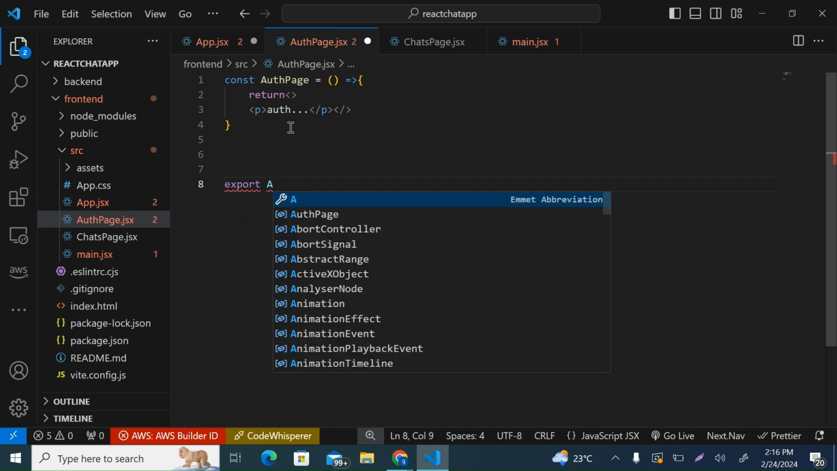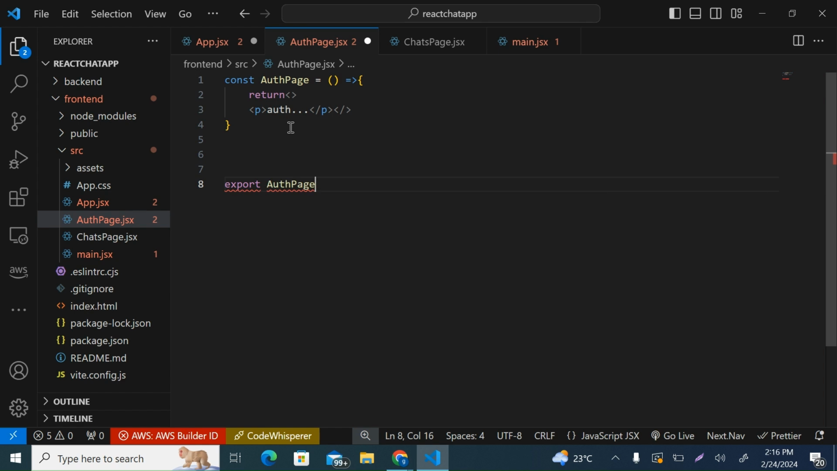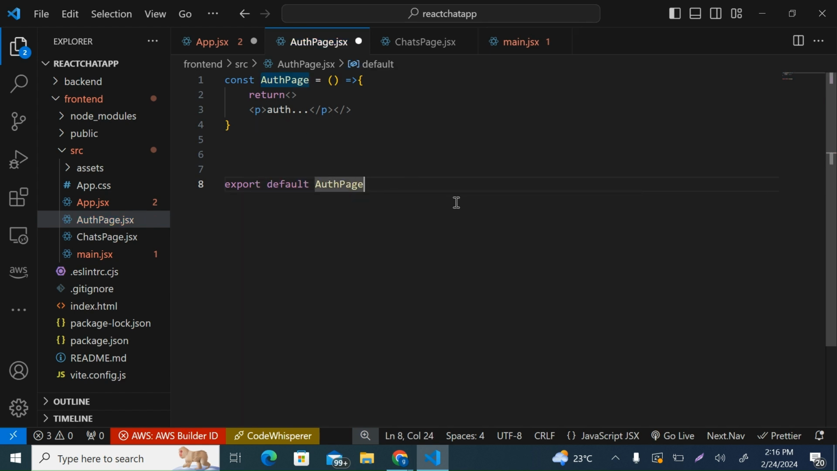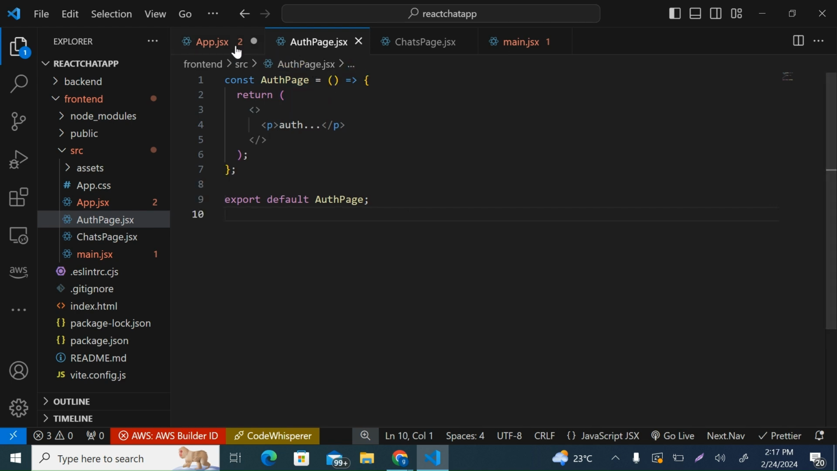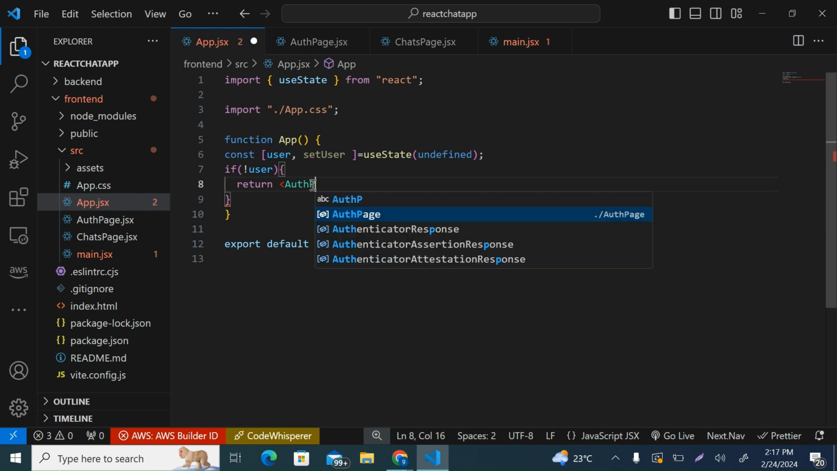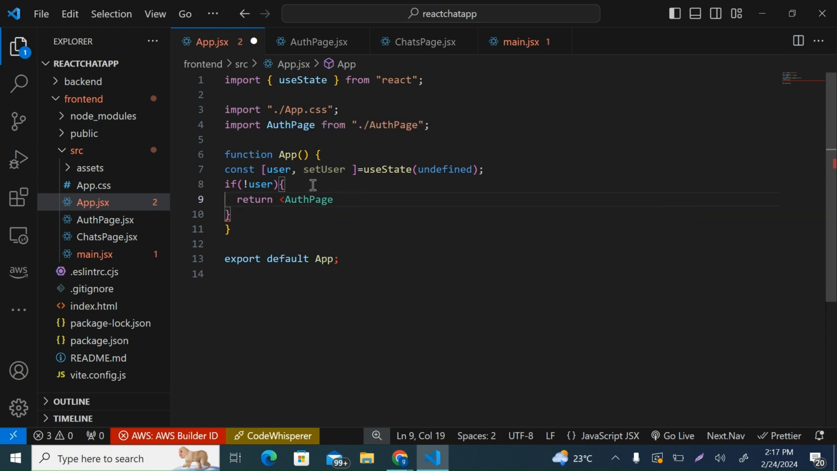And of course I need to export this, so export default AuthPage. I missed that. Export default AuthPage. Then I missed that, so we'll come back and just create this as need be. So AuthPage, that's what I needed to import there. So what you're saying is, if we do not have a user, show me the authentication page. And then there are a few props that I'll have there. So let me just close that there.